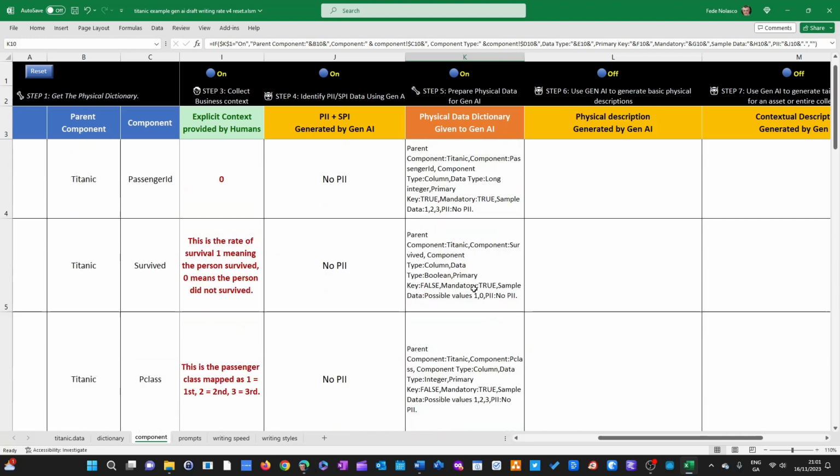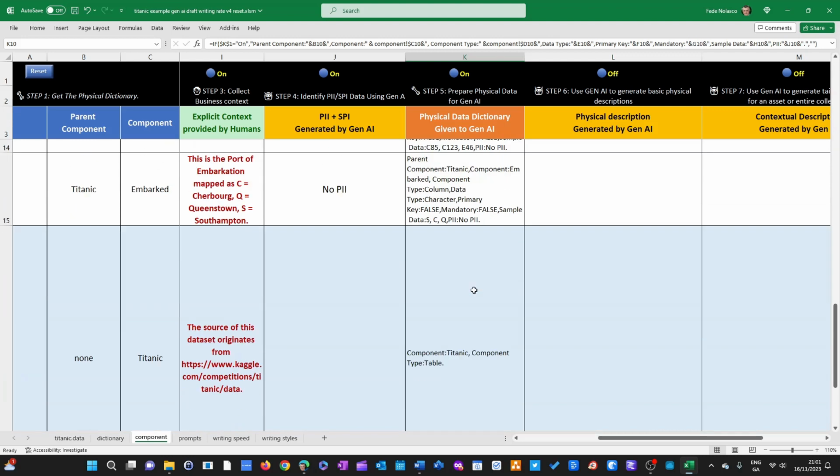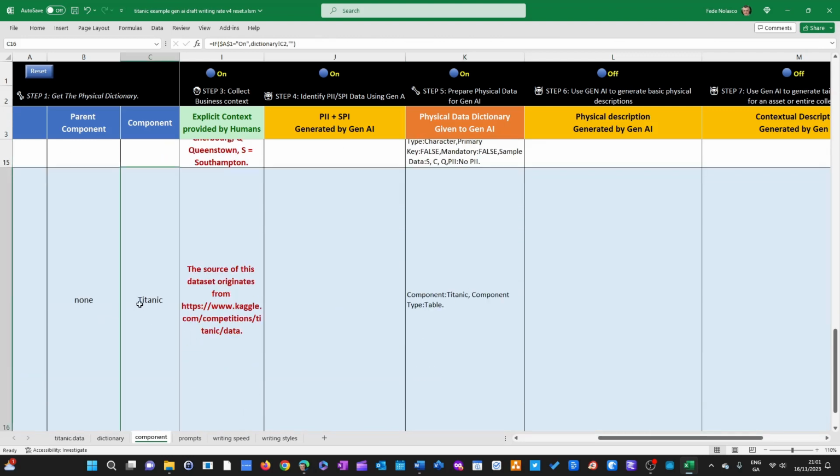For the Titanic table metadata record, we'll submit only the component name and type to GPT-4. This is because the instructions for generating a table definition don't need as much physical metadata as column descriptions do. The table metadata will incorporate insights from the column metadata descriptions.